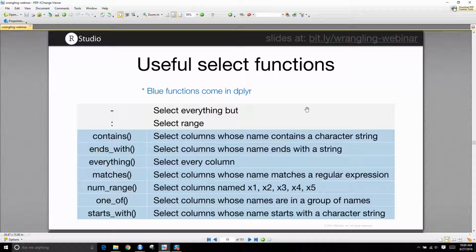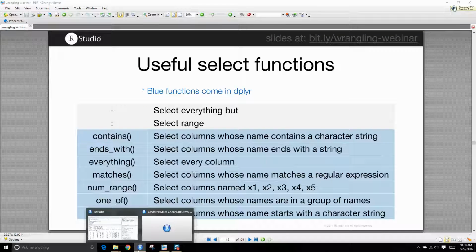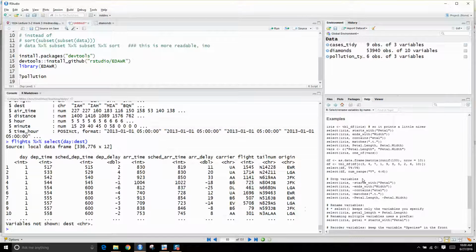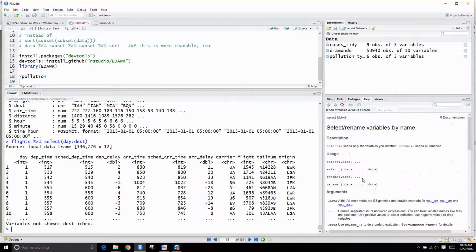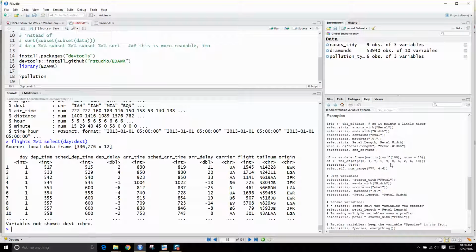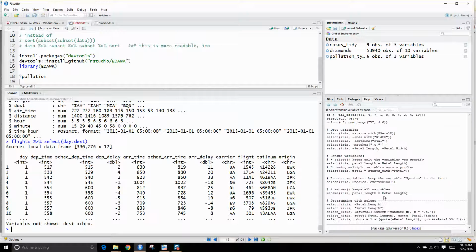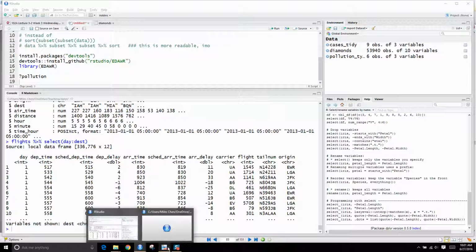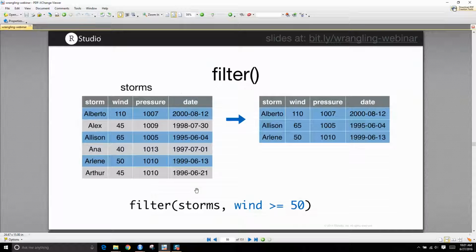Okay. Yes, other useful select functions. So ends_with, starts_with, one_of, or things like that. Okay. So you have all of these other things. Again, all of these you can look at in the help function for select, and it gives you some examples of how things will work. So we use select to choose our columns, and filter will choose the rows for us.